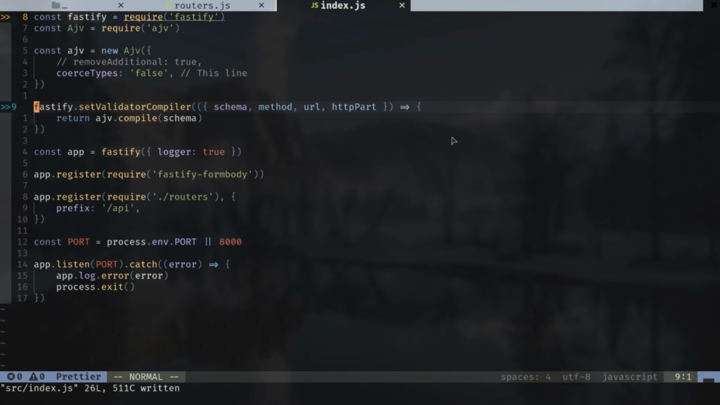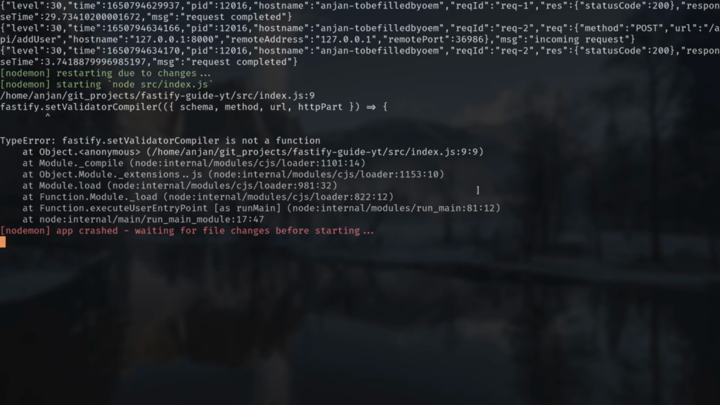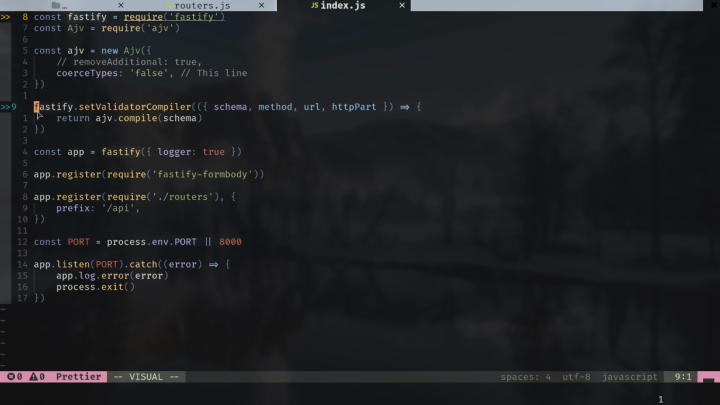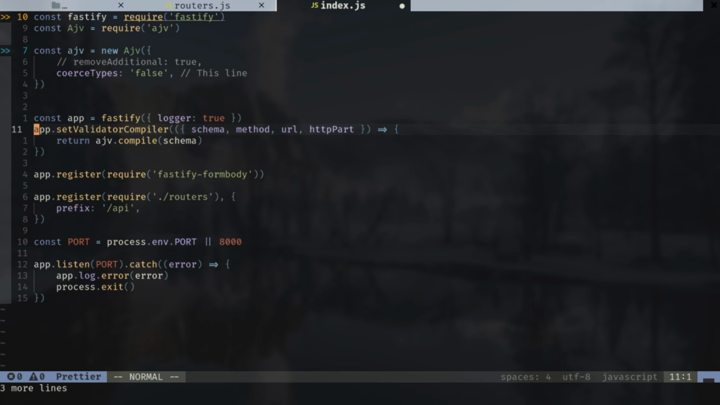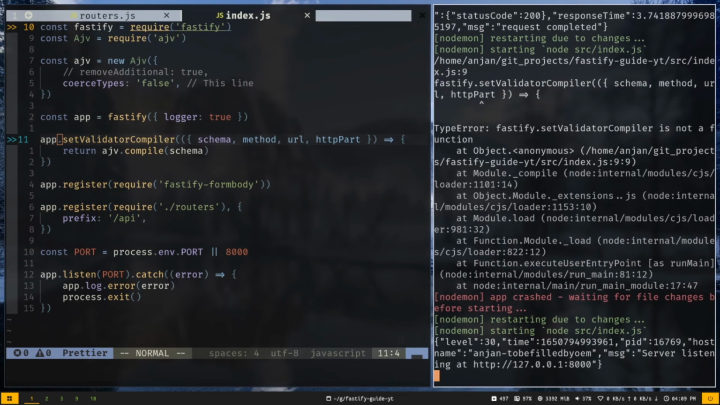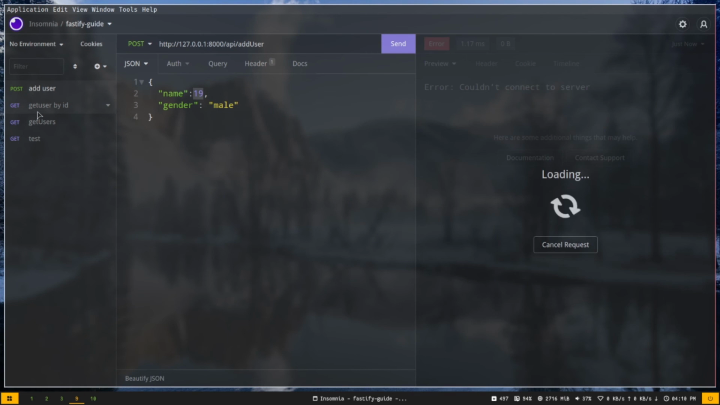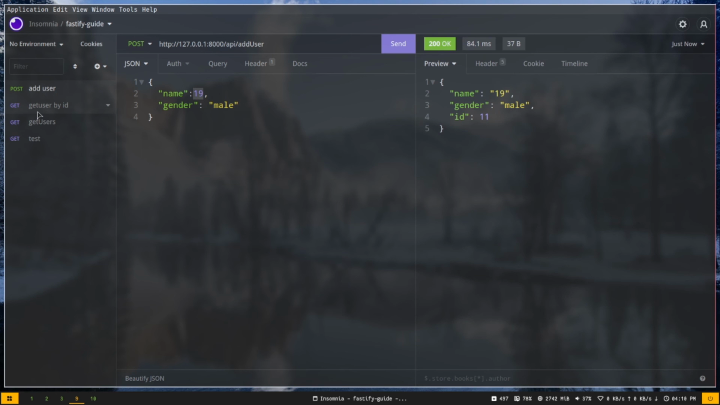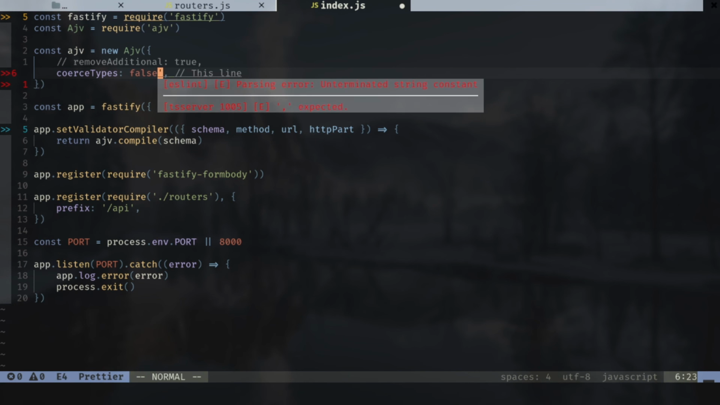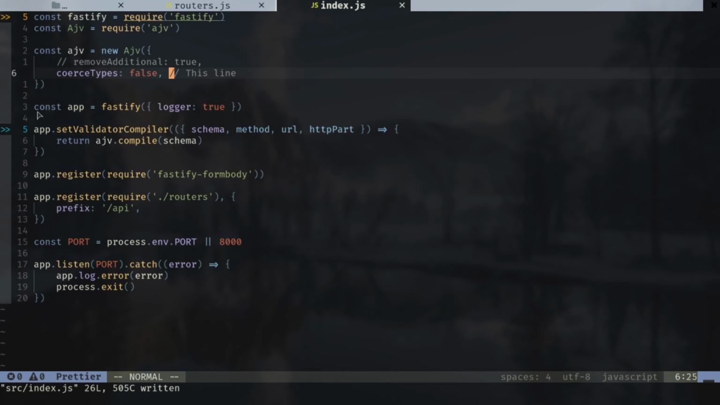Couldn't connect to server. We have a problem. Fastify.setValidatorCompiler is not a function. Okay, I understand. It will not be Fastify, it will be app, and this line will come after the app. Now it should work fine. We don't have any error. So let's go to Insomnia and send. We still have the same thing. Okay, so it should not be string false, it will be the boolean false. Now it should work fine.